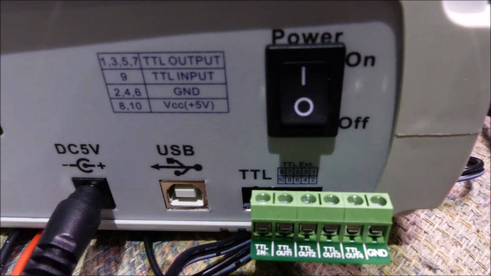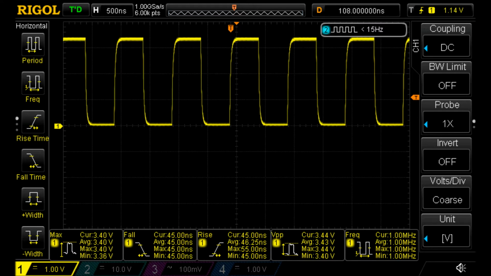However, there's an even better way to make TTL outputs. At the rear of the signal generator, there's a place that this little paddle card plugs into, and if you take the ground line and the TTL out line 1, you can get the same signal out as a TTL signal. This is the output 1 signal, and as you note, it goes from 0 volts to 3.3 volts, so it looks like it's the 3.3 volts version of TTL, but most TTL will work just fine with that level.